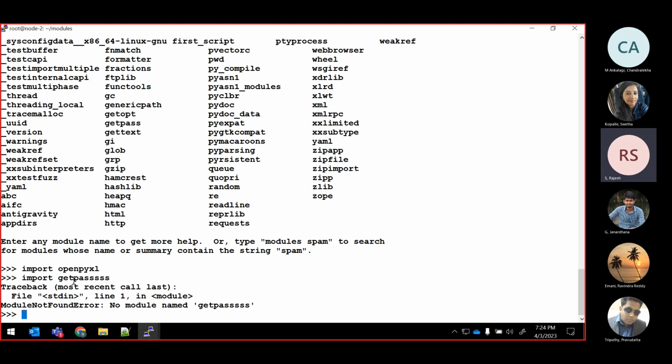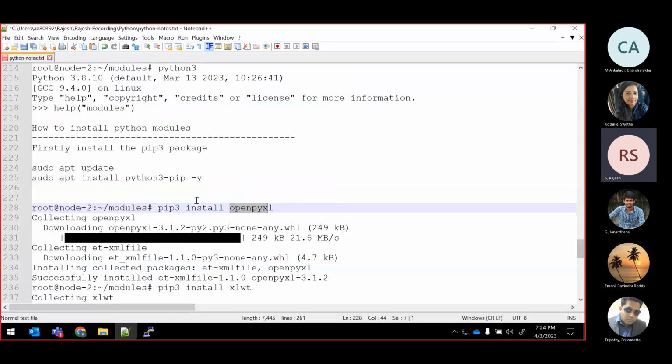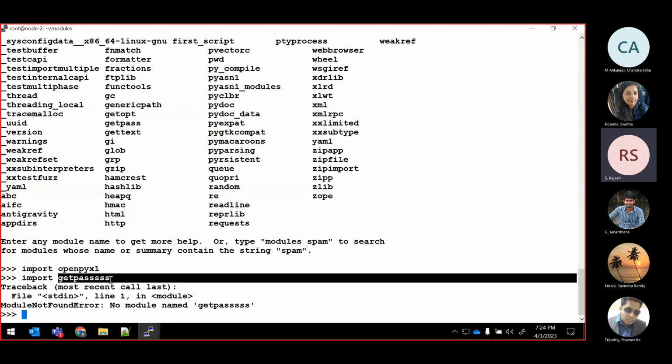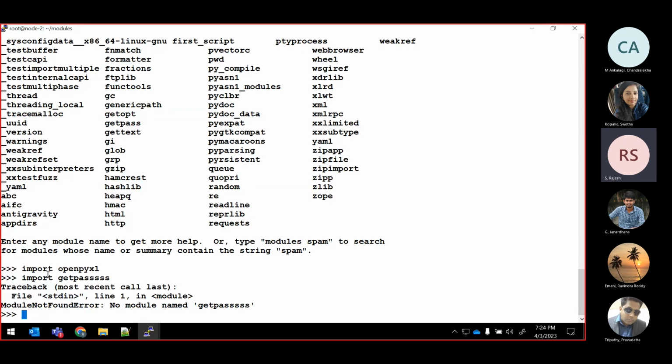So to get this model, you have to do a pip3 install and specify that model name. Though there's no model with this name, there is a model by the name getpass, that I agree. But I'm just giving some nonsense string just to show you that import will fail, because this model is not within your Python, or not installed within your system. Hence, it will throw an error.